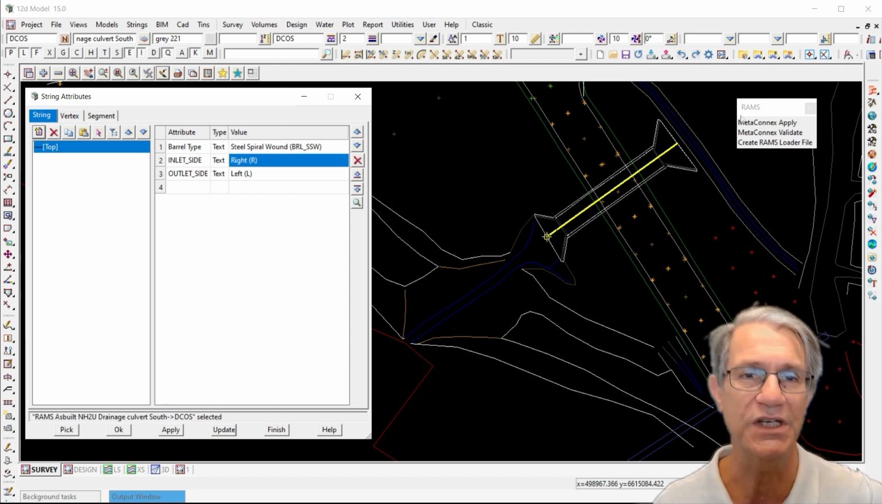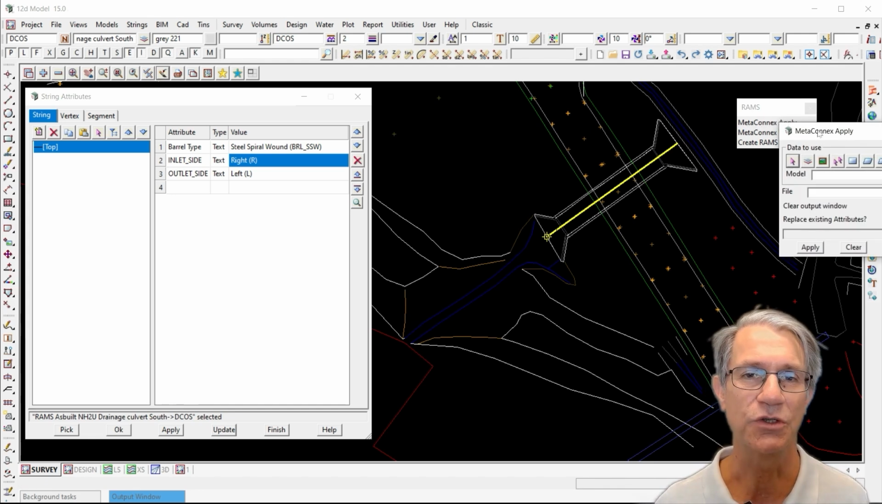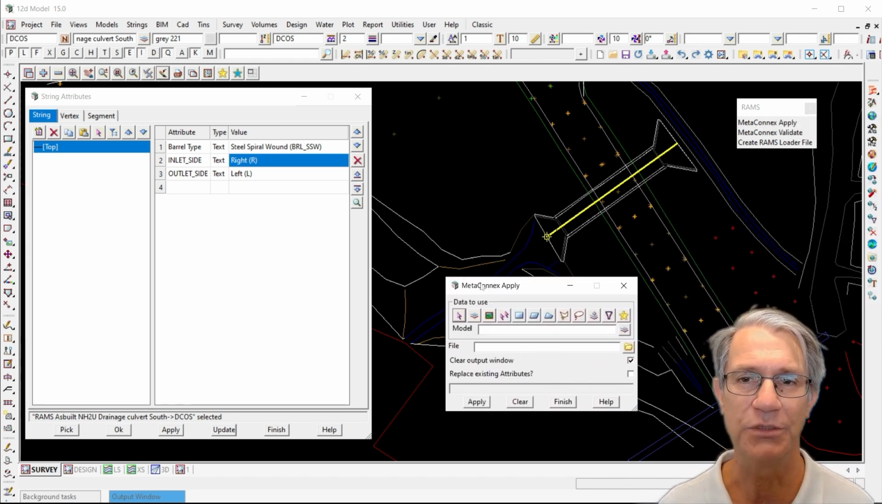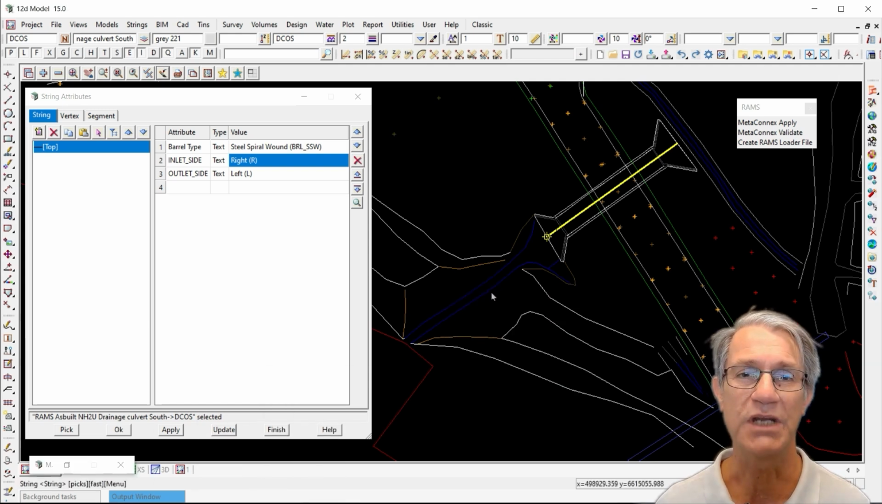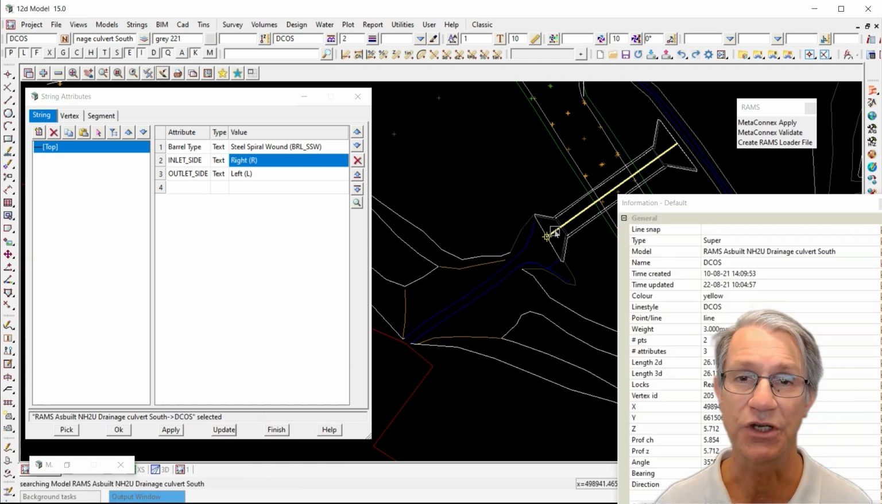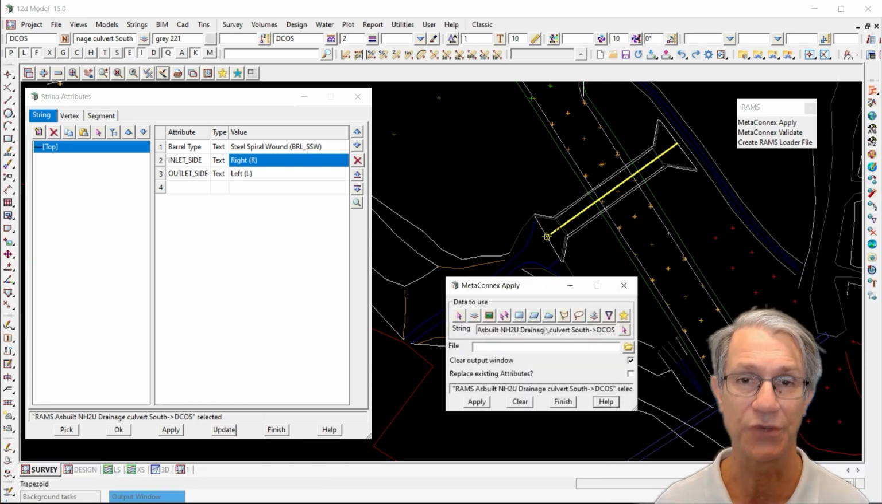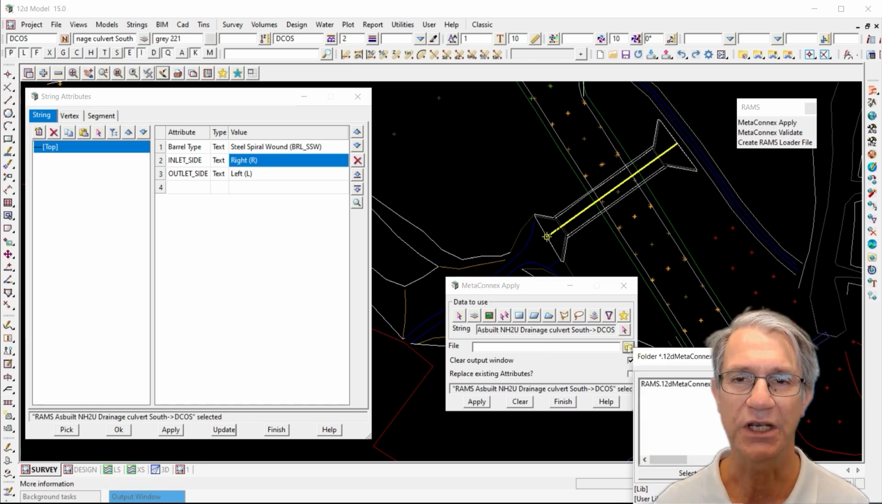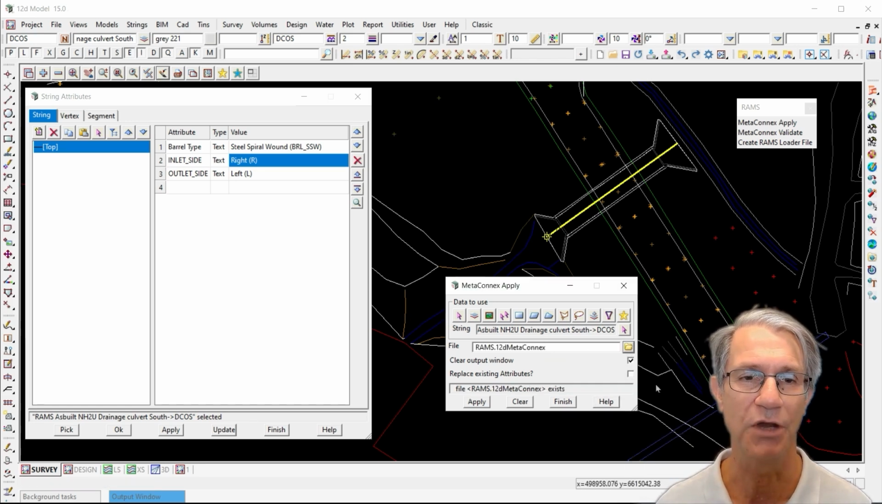I'm going to first of all run the MetaConnex apply. This is going to do the work of taking the project attributes and pushing them down to the string. It's also going to do any calculations that have been asked, and it's going to generate attributes and apply them to the string as well. Now we're working with just 1 string, and this MetaConnex file with the business rule that we looked at a moment ago. We simply hit the button that says apply, and then we finish.